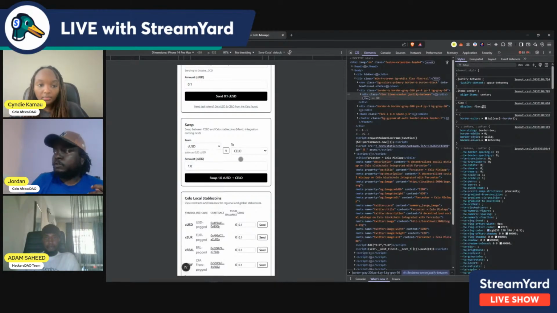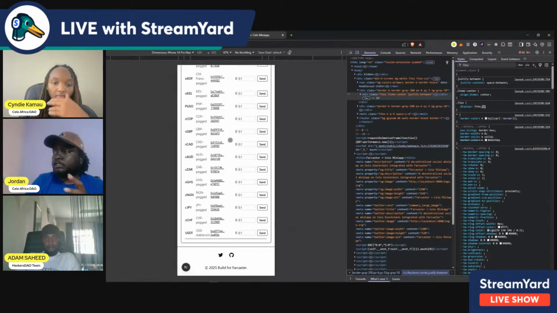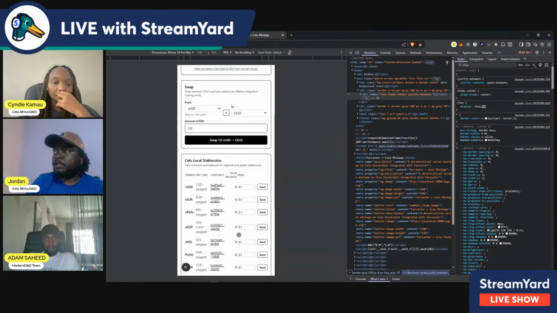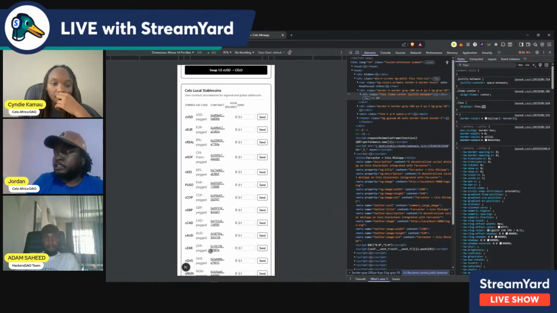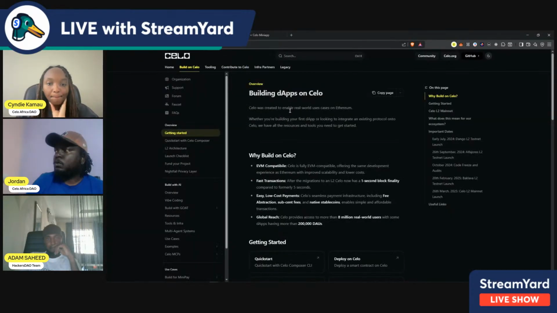Then we have all the local stable currencies, so you can see all the stable currencies. If you are implementing CNGN, you need to have the actual smart contract address or the ERC20. So you need to go to the docs. Here you can find it.